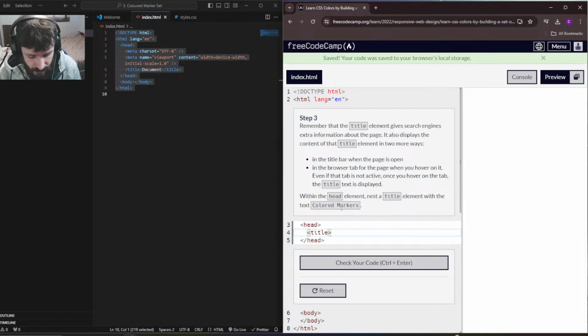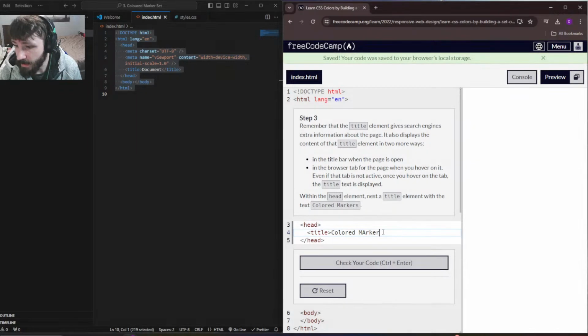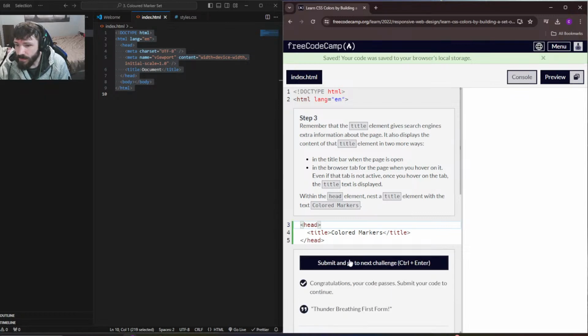The title, colored markers, of course. This is an American thing, so if you are Canadian, make sure that you're spelling it the same way, otherwise the little thing here won't accept your answer. I've already tried, and it said I got it wrong, so I had to delete the U. That's it, right? Just the head, nest the title. There we go.